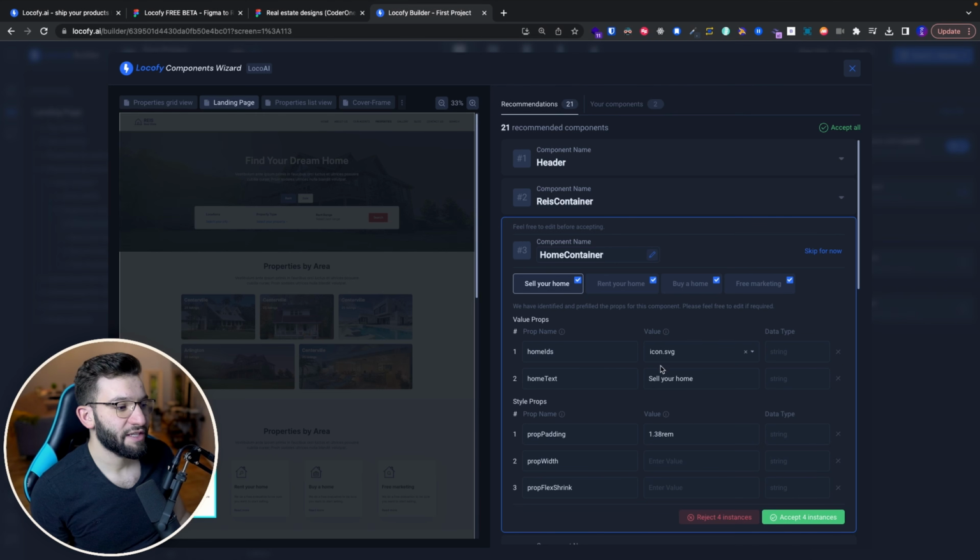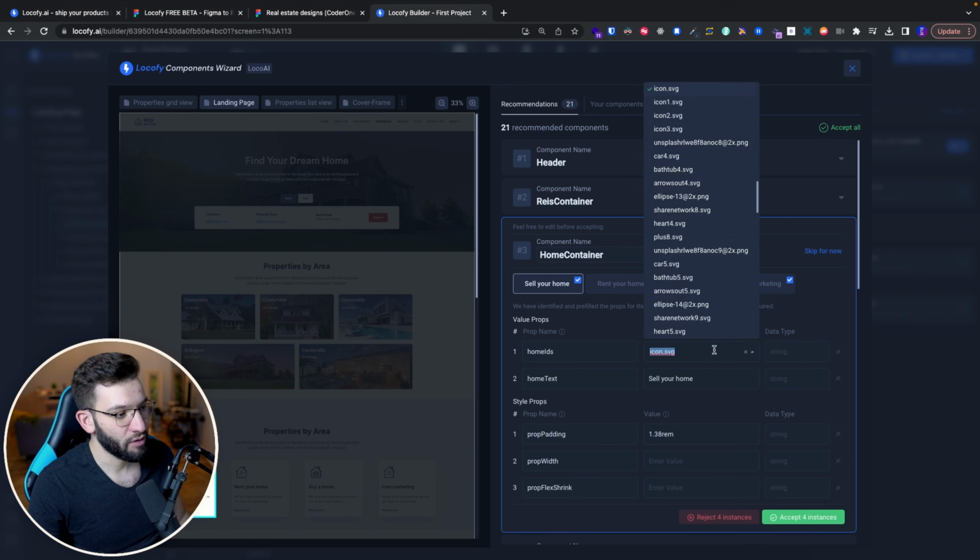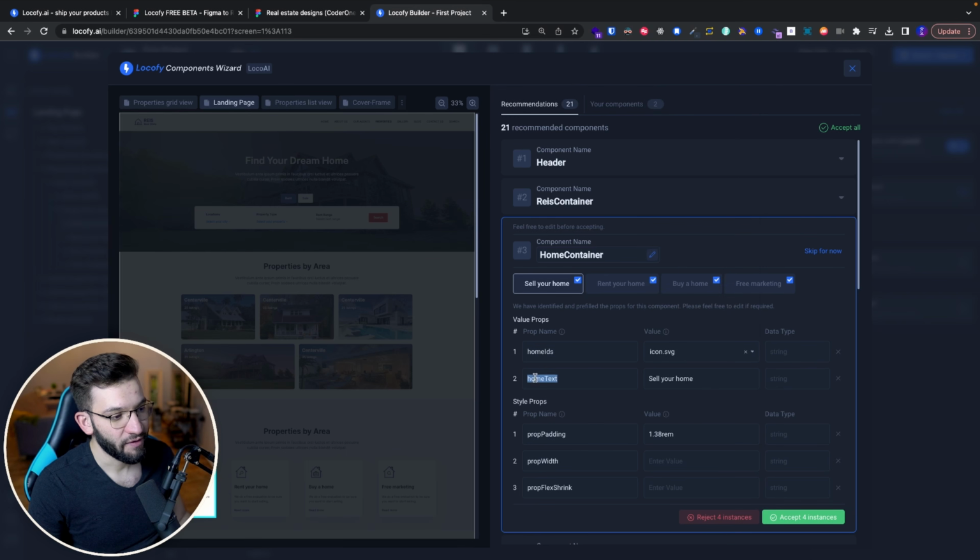It also pre-fills components, so it automatically generates the components you need. For example, for home IDs in here, it gives the value, which is the icon, and for example the home text, such as sell your home. The actual text you see in here, like sell your home, is pre-filled in the prop. And curiously, it also detected that we have 4 cards in here.